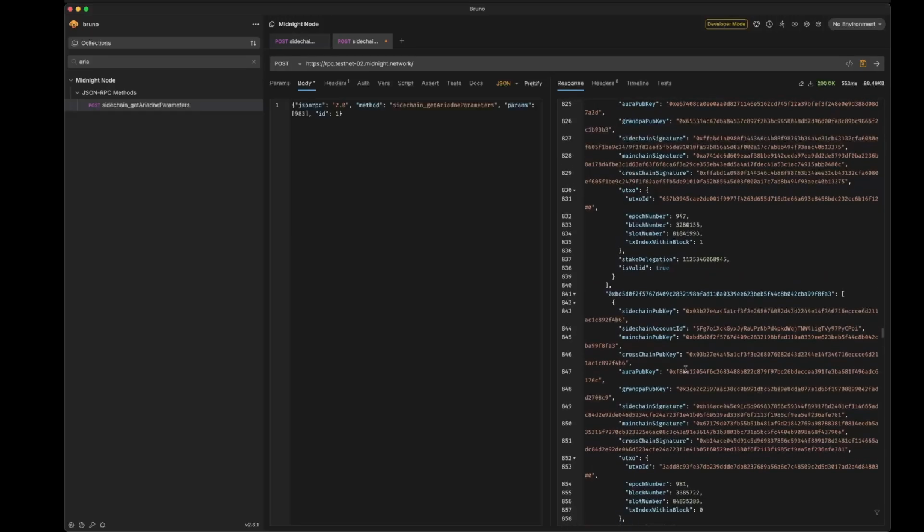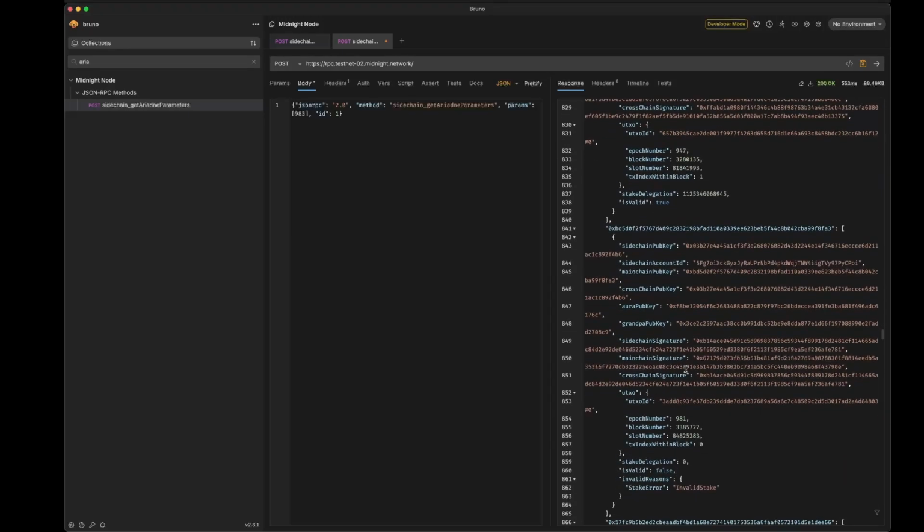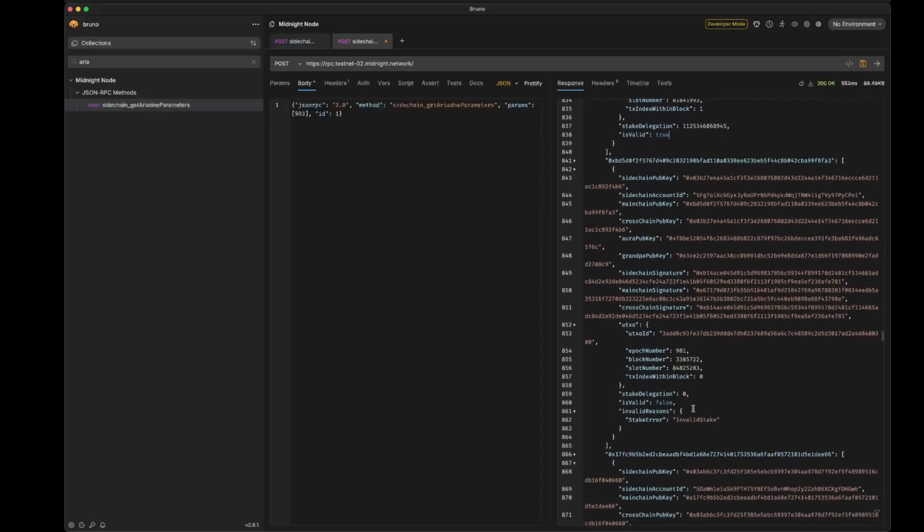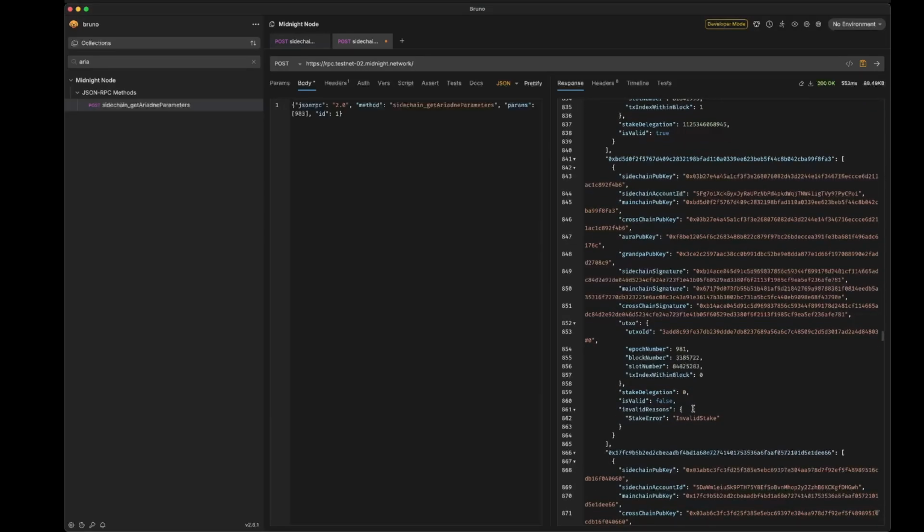And that is how you can verify that you are a Midnight block producer candidate. For example, you can see other candidates here. This is what you're going to be looking for is the is valid equals true here. Okay. All right. You're now a Midnight block producer candidate. So the next step is to run the Midnight node in validator mode.